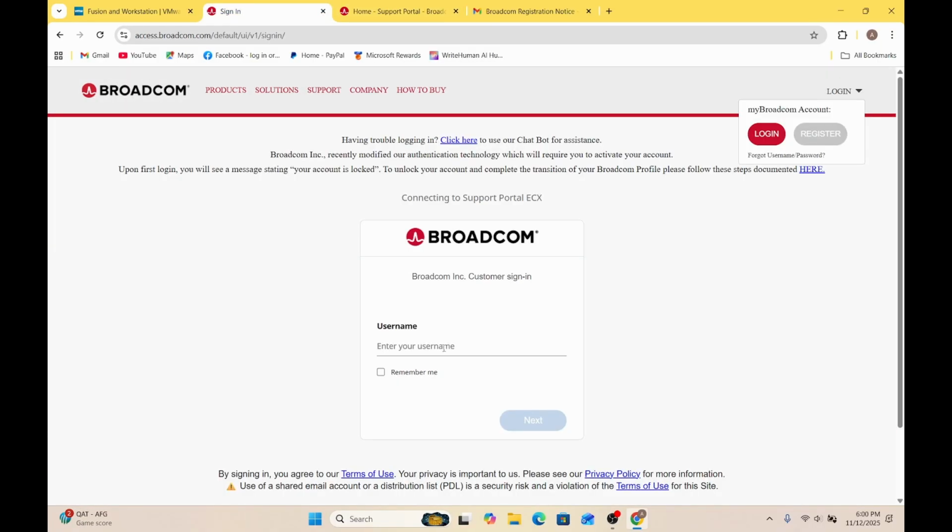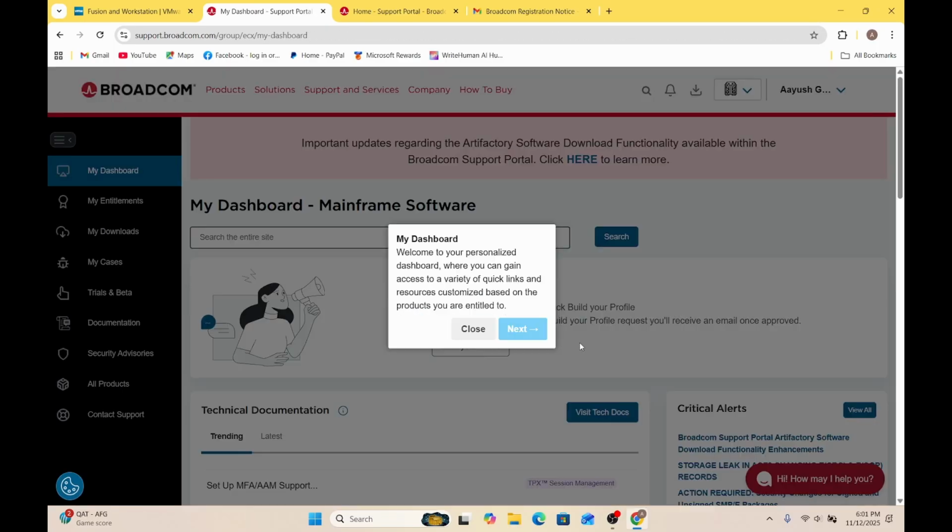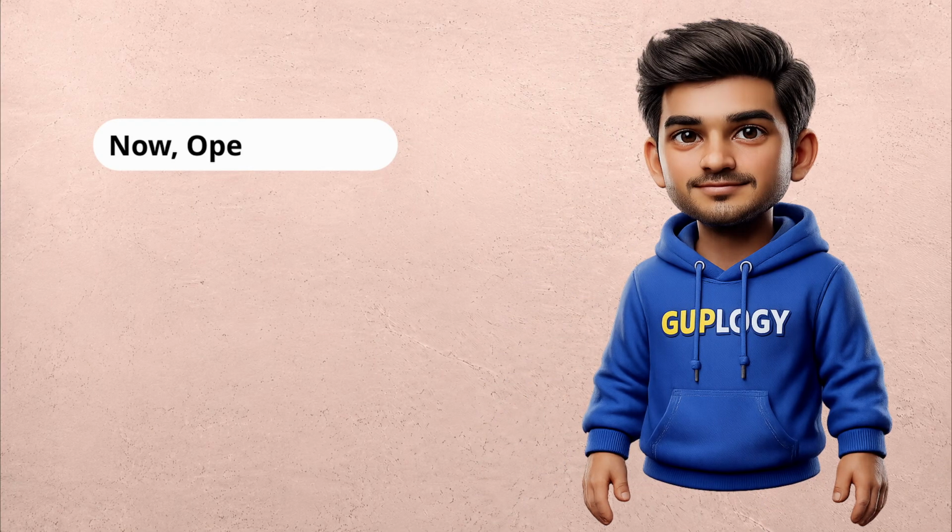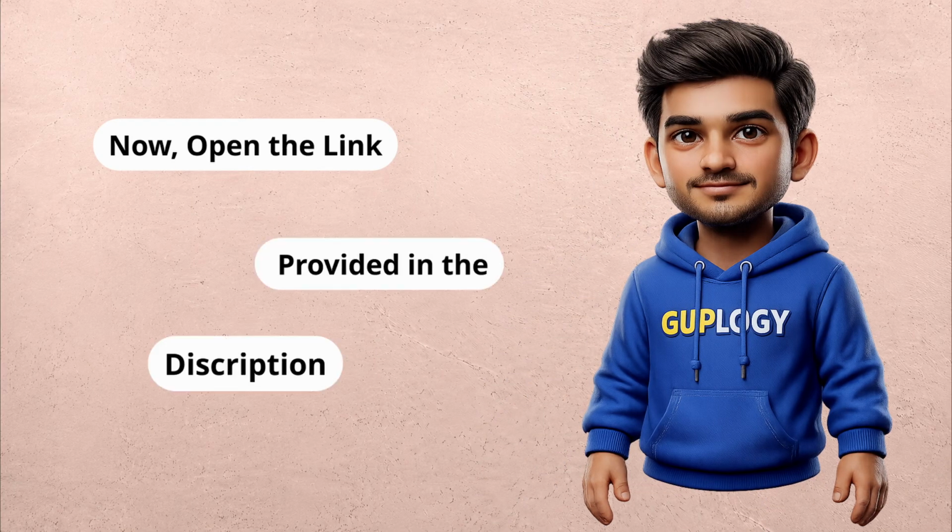Now go to the previous login tab. In username, put your email address and click next. Fill up the password you created and click on sign in. Click on close. Now open the link provided in the description.